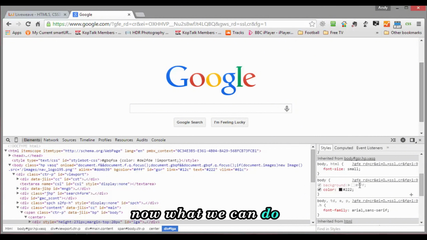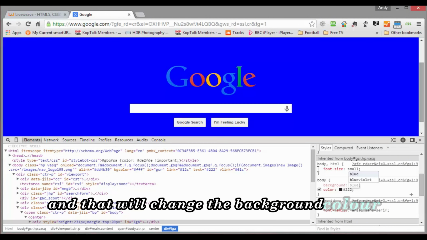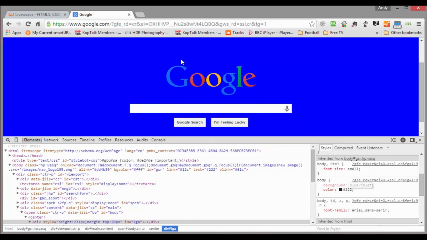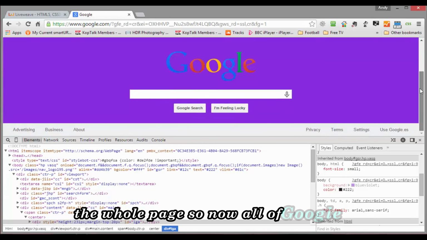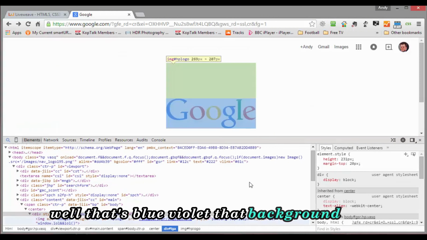Now, what we can do is set the background color to something else, and that will change the background color behind the whole page. So now all of Google is, well, that's blue-violet, that background.